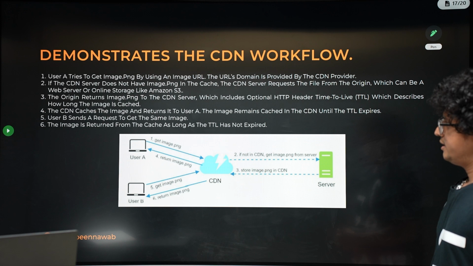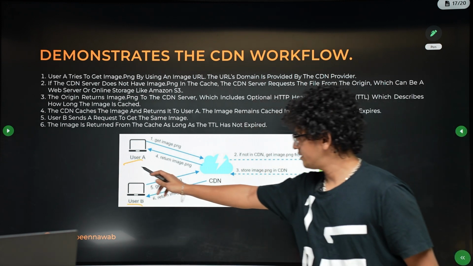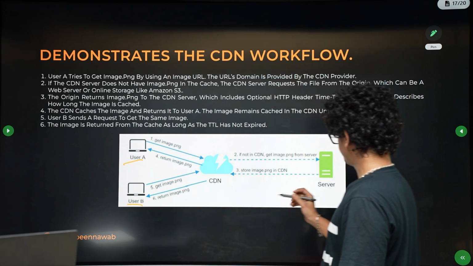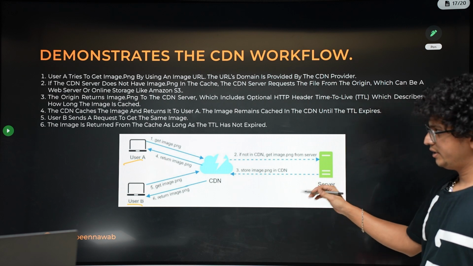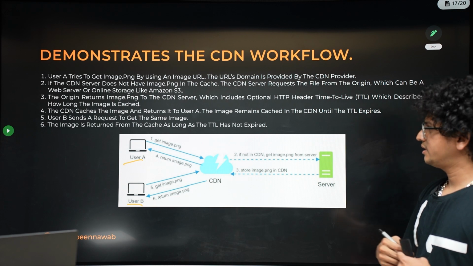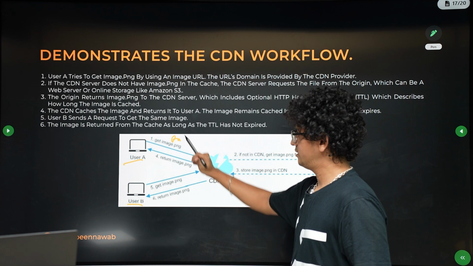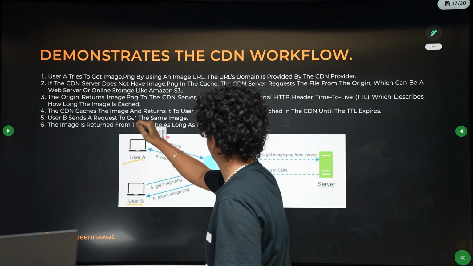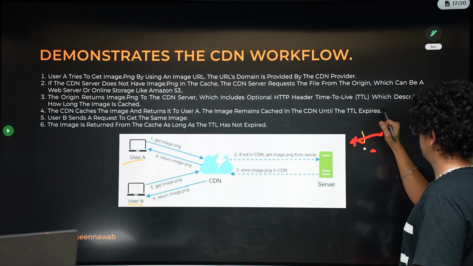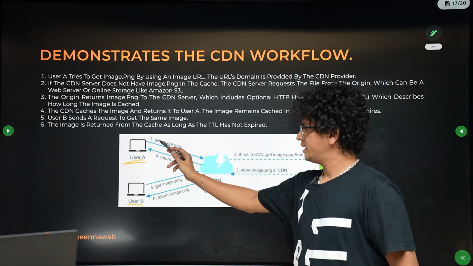So let's say user A and user B are there. What we'll be doing is trying to get an image. Let me say I want my profile image. Okay, user 1 wants to get an image.